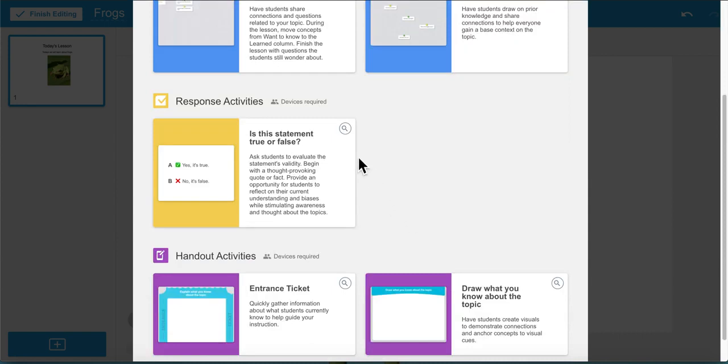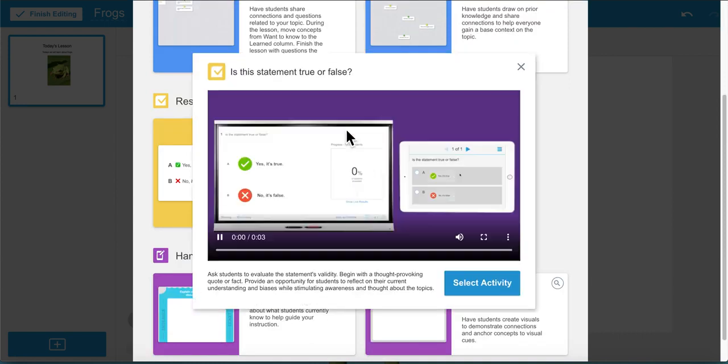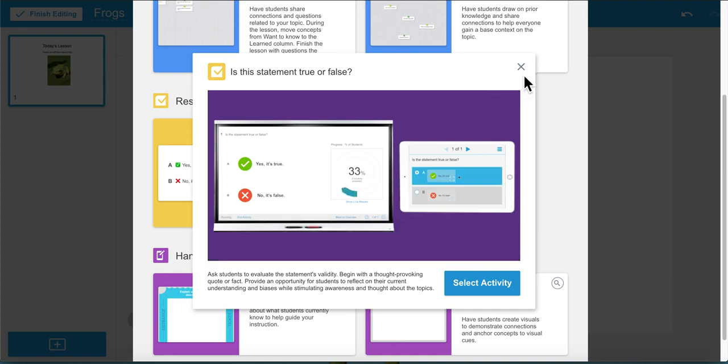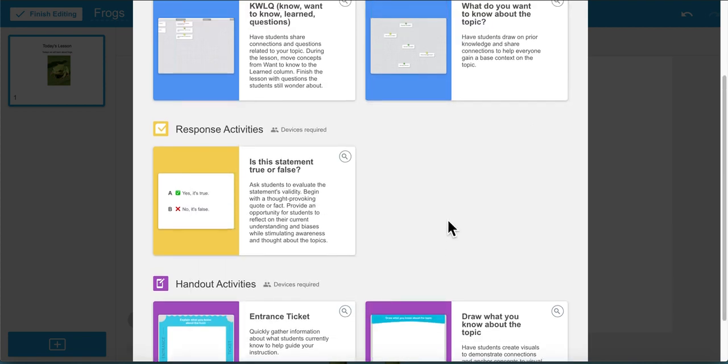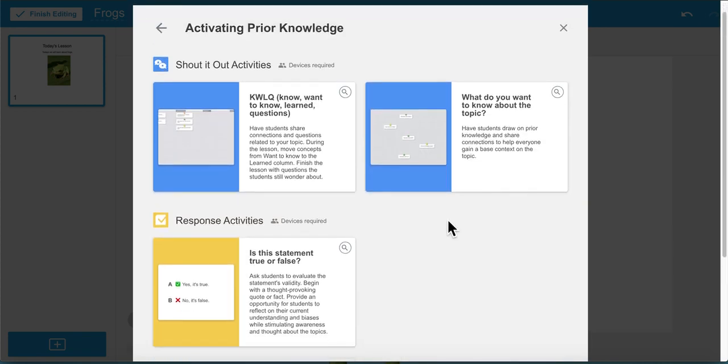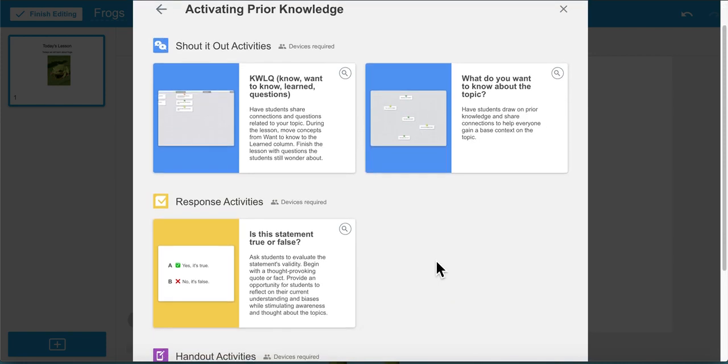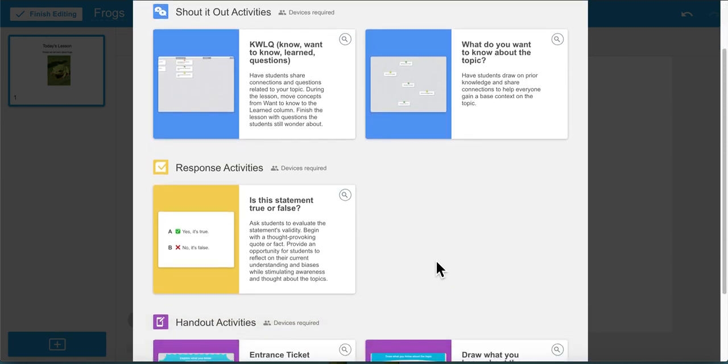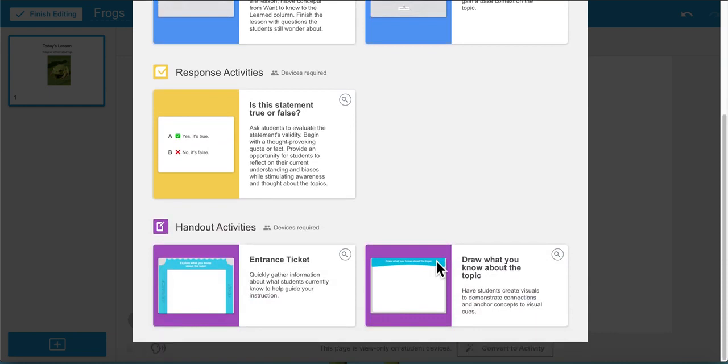Response is another ready-made activity where I could give my students a statement that connects with our learning today and ask them if it is true or false to gather some information from my students before we begin a new lesson. Note, the Shout It Out and Response activities need to be run during live synchronous lessons when I'm meeting with my students. I also have some handout options that I can create and share with my students during synchronous lessons or during asynchronous lessons for my students to work independently.